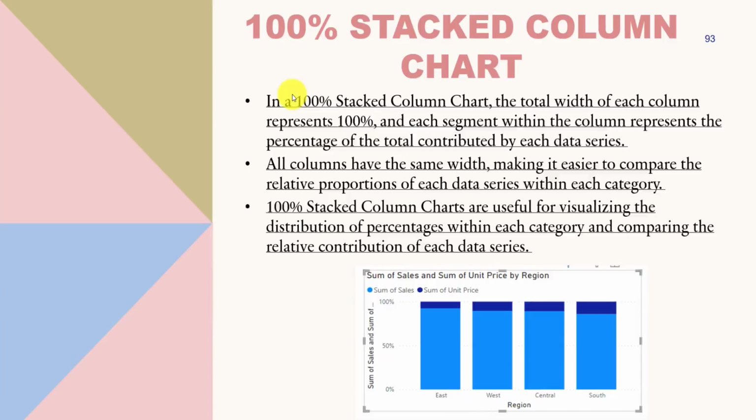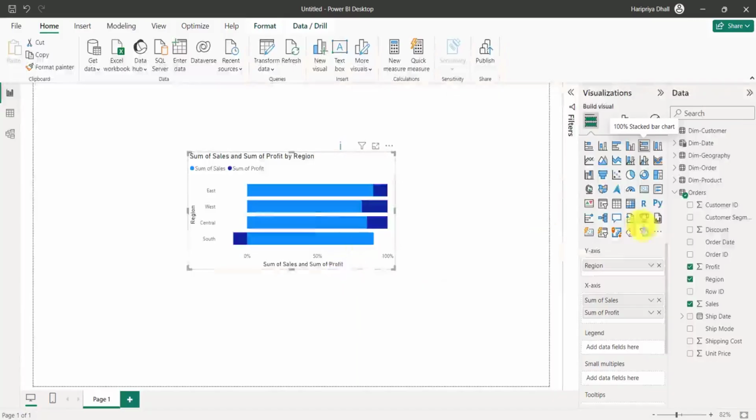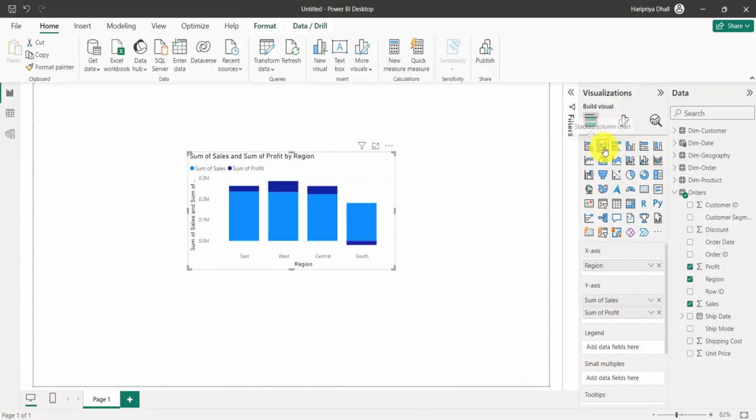Now let's see how we can create this column chart. So I will use the same data, like region, sum of sales and sum of profit based on the region. Okay, so this is the stacked column chart. I will just select the stacked column chart and you can see the representation of the stacked column chart visualization. Okay, so this is the stacked column chart.